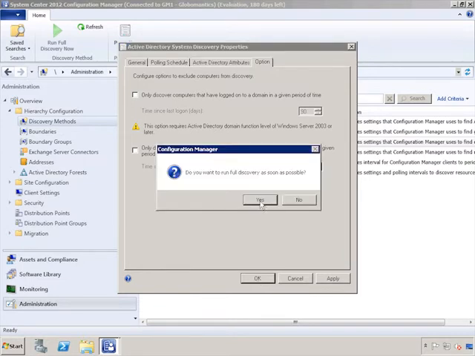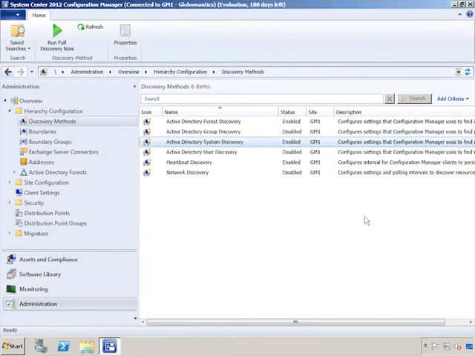And again, we do want to run a full discovery as soon as possible so we can start seeing some systems being brought into the environment. So, how do we know the systems are being discovered? Well, systems are assets. So let's go to Assets and Compliance.